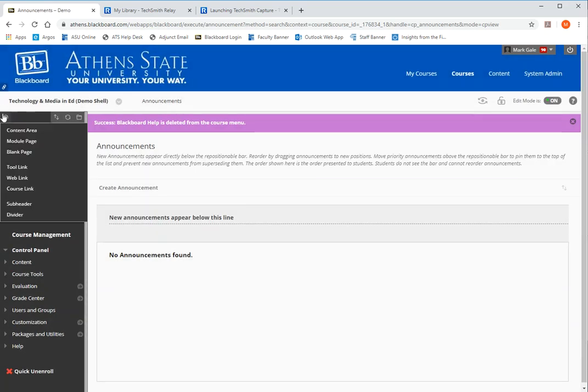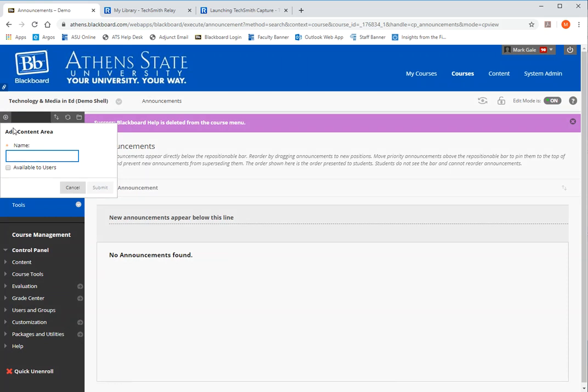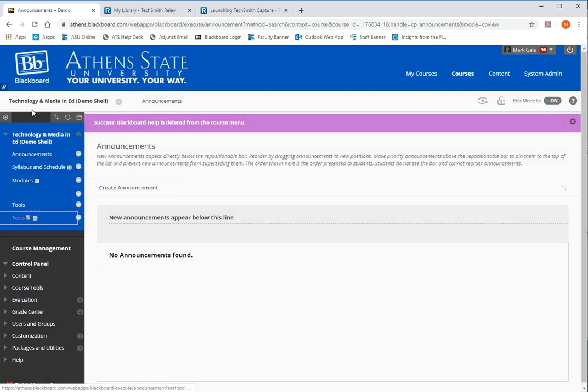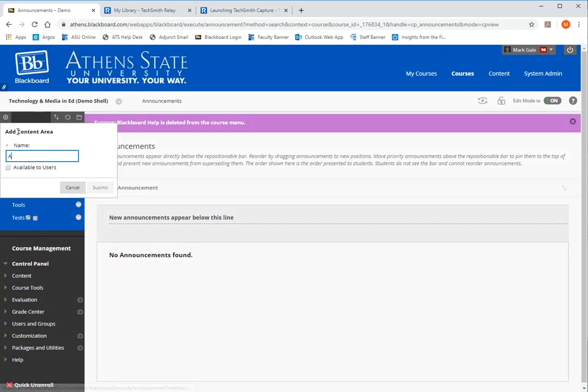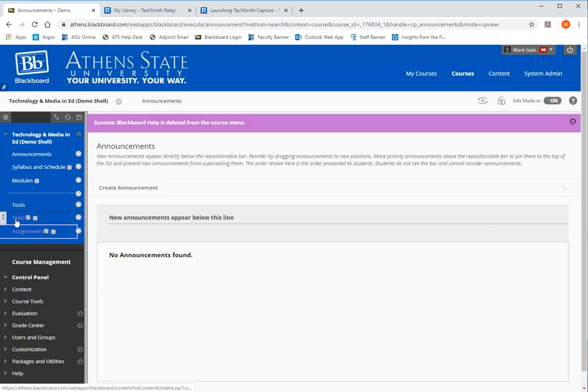And now I'm going to go up here, and if you hit this little plus up in the top, I'm going to add a content area. And the one I'm going to add is tests. And if you want quizzes or something like that, that's fine. I'm going to leave this not available to users yet because I'm not going to build anything in there. And I'm going to also add one that is assignments in case I have any papers or anything I actually want them to turn in.